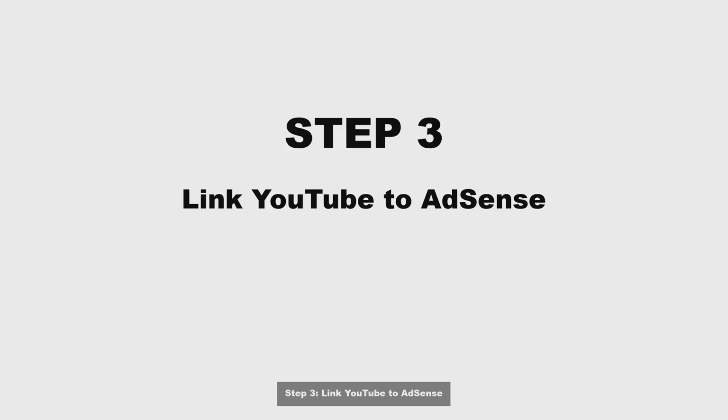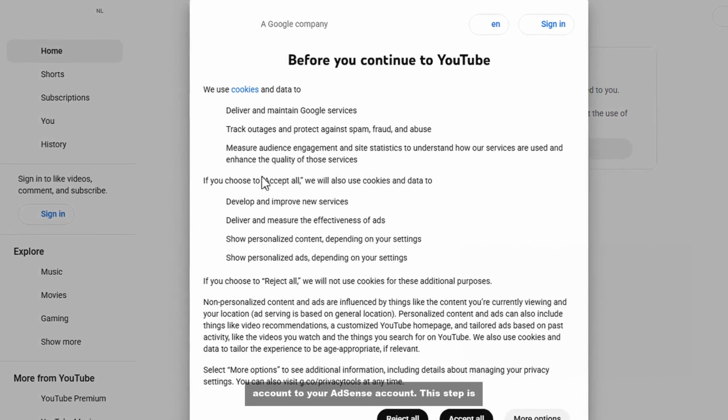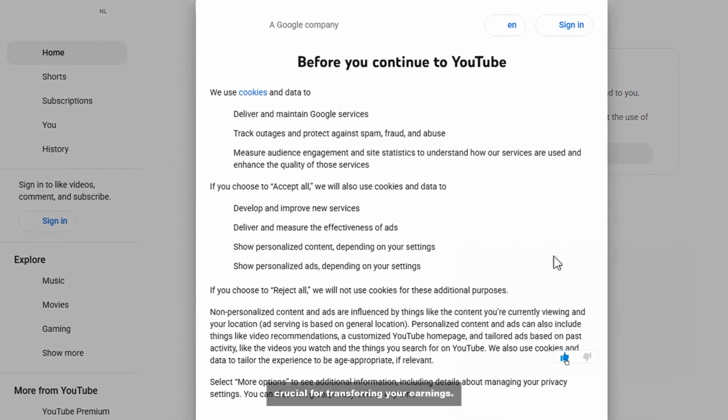Step 3. Link YouTube to AdSense. Go to your YouTube Studio, navigate to the monetization section, and link your YouTube account to your AdSense account. This step is crucial for transferring your earnings.